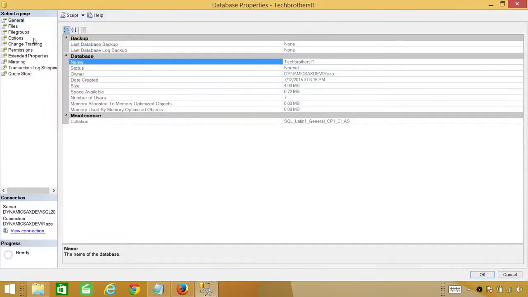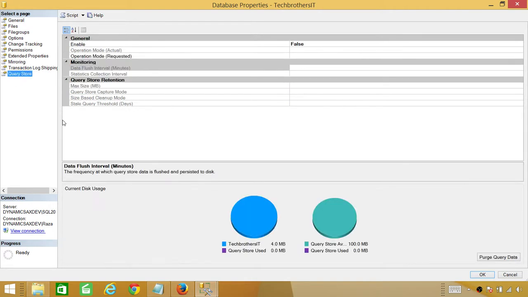If you take a look, the properties don't look any different than previous versions except for the Query Store option right here. As I said, it's a new feature in SQL Server, a new option that you get when you create a database in SQL Server 2016. Let's click on Query Store. As I mentioned, by default it is false, it's disabled. You have to enable it. Let's go ahead and take a look at the different options.